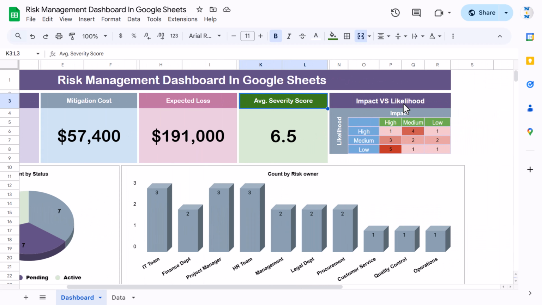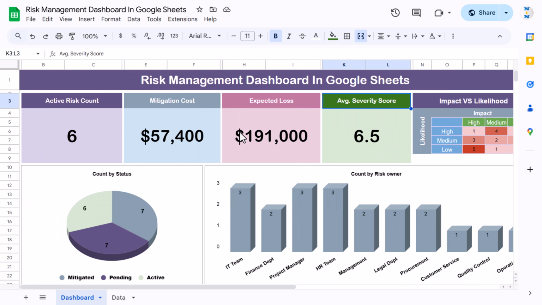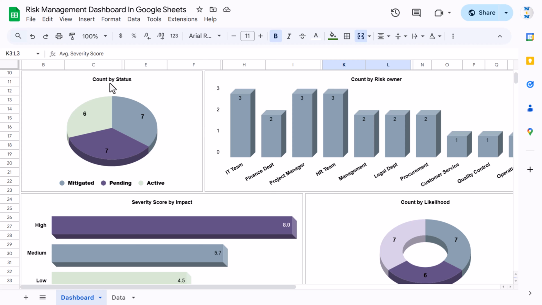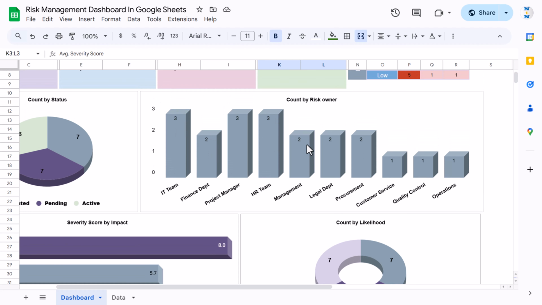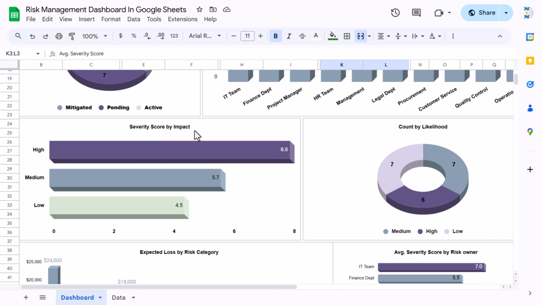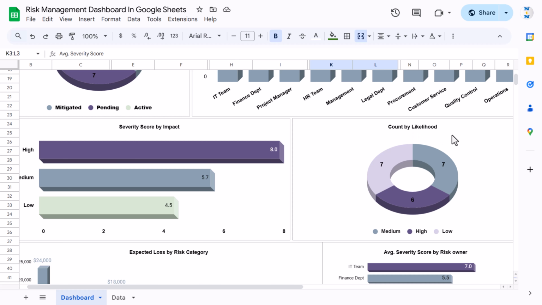We have created this comparison table for impact versus likelihood. We are showing here impact as high, medium, low, and likelihood also high, medium, low. Then we are showing here count by status, and we have mitigated, pending, and active status. These are the different counts. Here we have the count by risk owner, and we are showing the different teams, and this is the risk count you can see, and this is the severity score by impact. So this is average severity score, and this is count by likelihood.